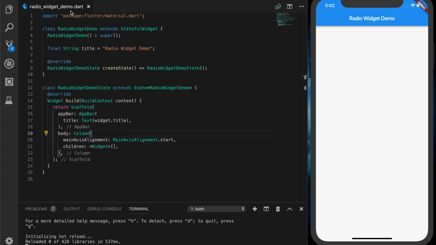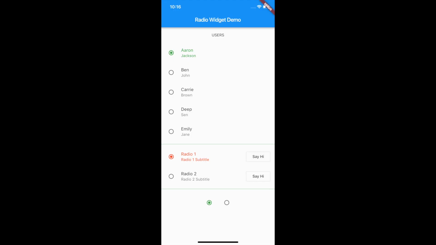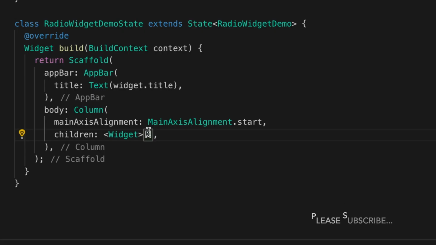Hello, in this video I'll be showing you how to use radio widgets in Flutter. As usual, I'll be starting with an empty template, and this is the demo of the app that we are going to build. So let's jump into the code.